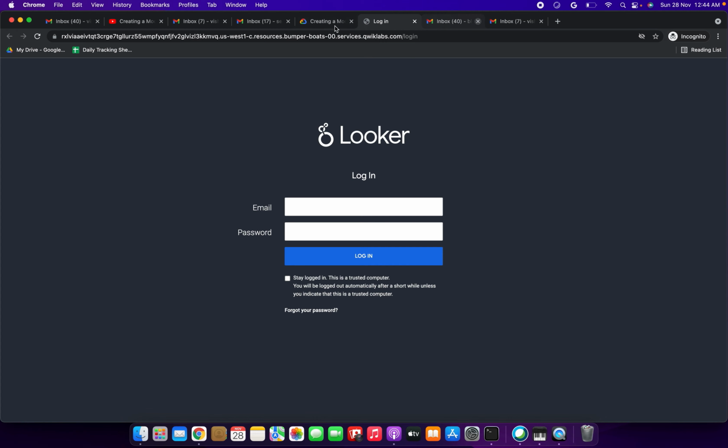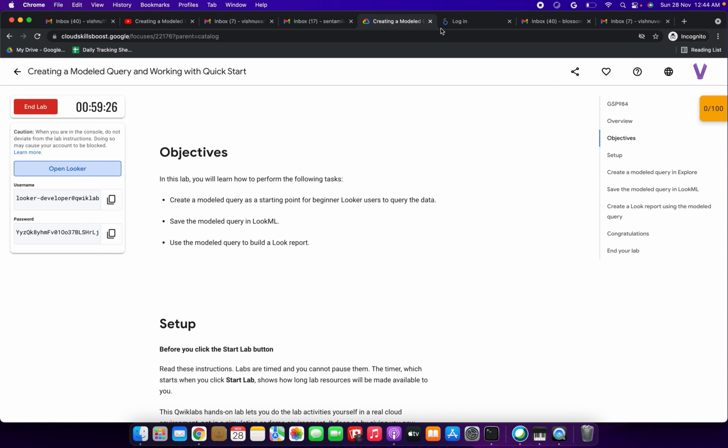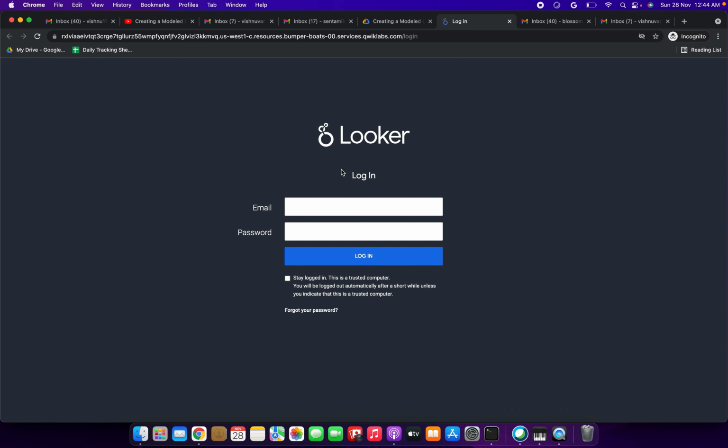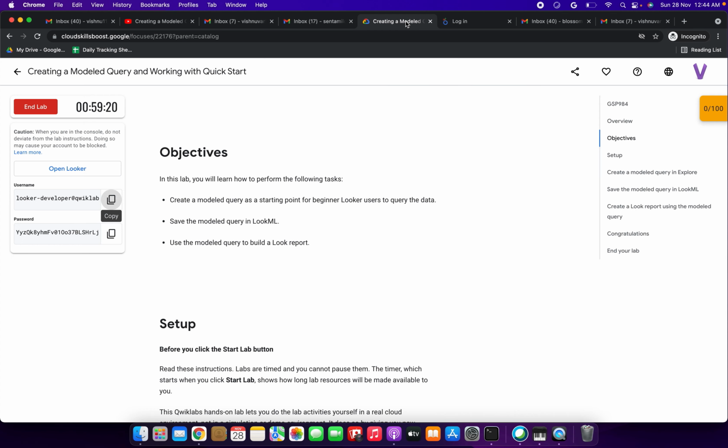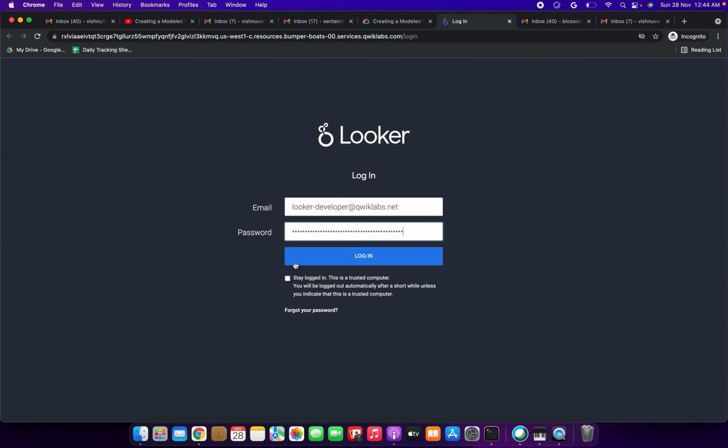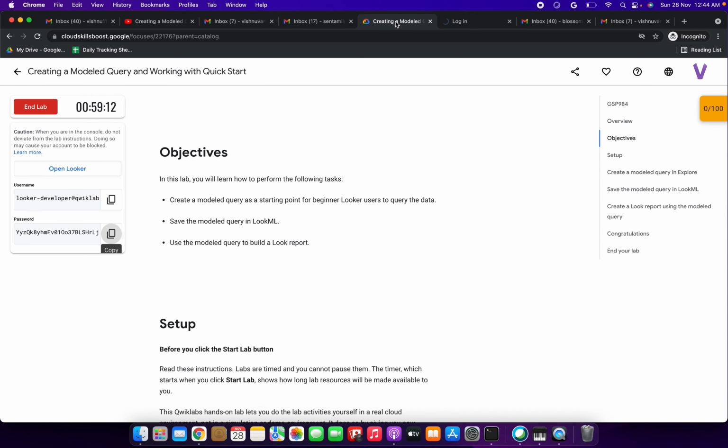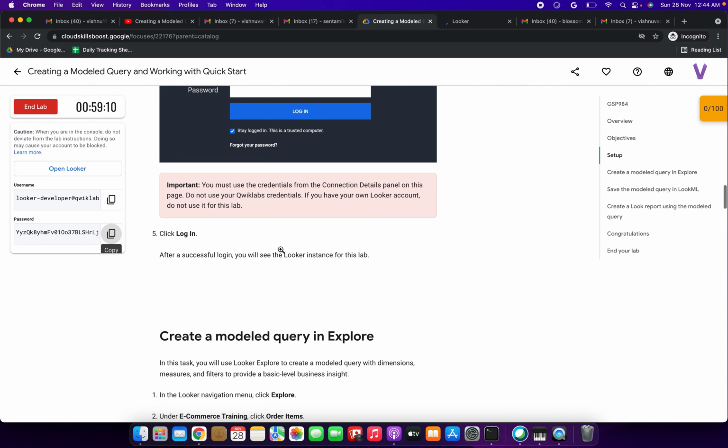Now I am going to open Looker. I have opened Looker. I am closing the remaining unwanted tabs. Okay, now we have opened Looker, and I am copying the username and entering it here, and I am going to copy the password and enter it, and stay logged in, click login. Now I am going to scroll up.